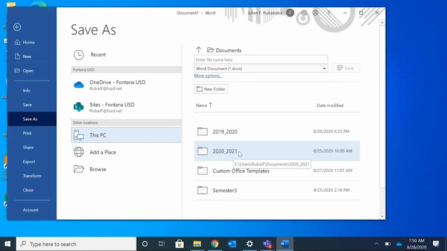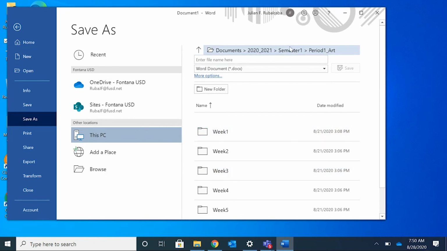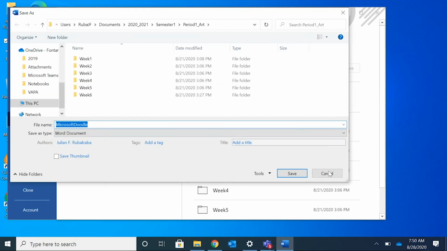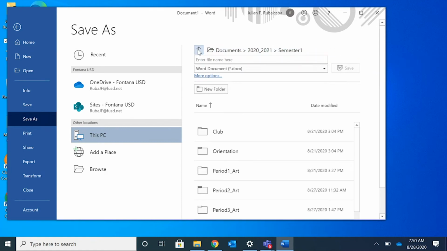So over here it would be the academic year. Then we have 2 semesters here, right? So we want to save in semester 1. And let me go back here because I clicked on the wrong folder. So if you need to go up 1 level, right? So I did make a mistake. I went into period 1. What you could do is go up over here to this arrow and it'll take you up 1 level. I clicked in period 1. Let's go back over here, right?